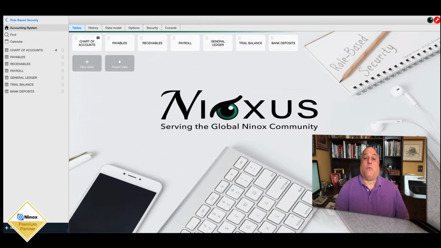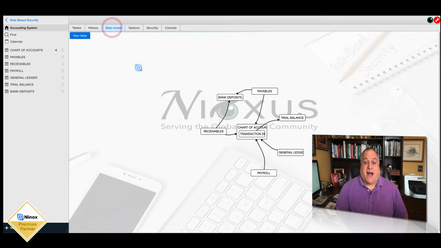Users work with the system. The administrator can work on the system. So for right now, in the next few minutes, we're going to be the system administrator. Step number 1 to defining your role-based security is to define the data model of the database itself.